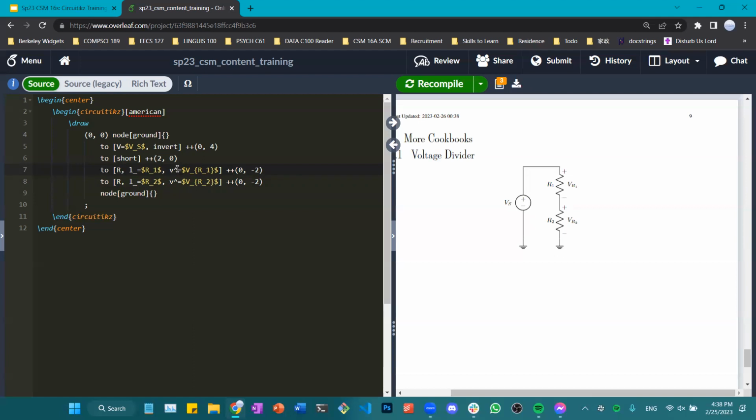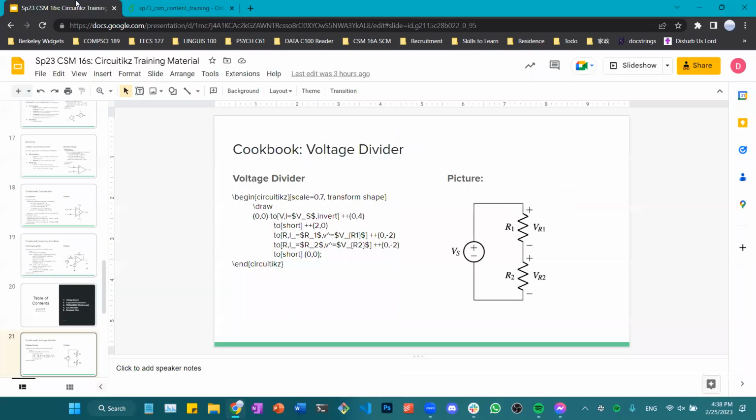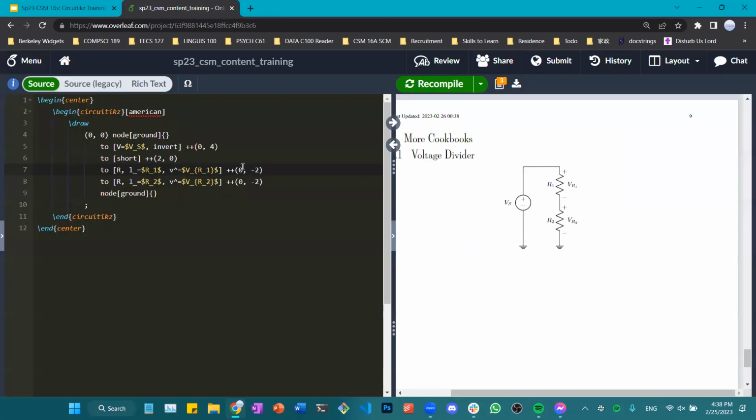Okay, so that's a voltage divider. And miraculously, we arrive at the same thing here. I don't know why, but anyways, here's how a voltage divider may be built.